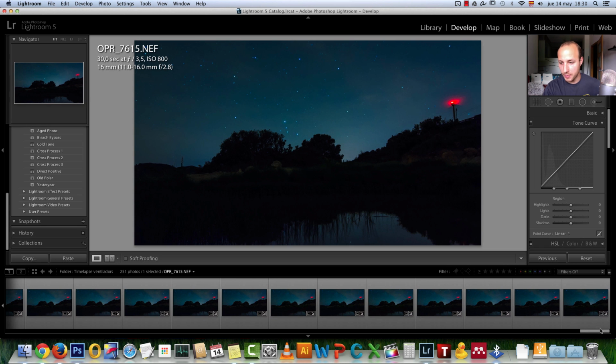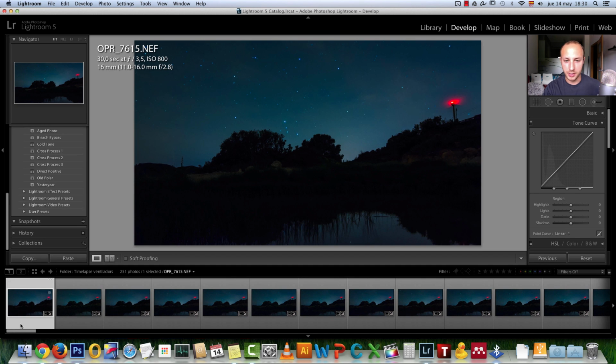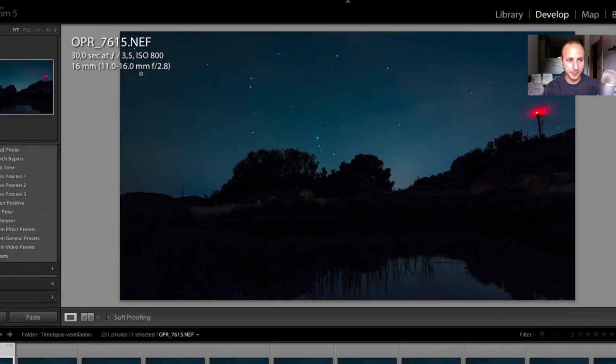The reason why I took so many, 250 images, is because I wanted to make that time lapse. But for star trailing, you don't need as many images, so with just about 100 pictures, maybe even less, you can do it. So I took 250 images. You can see the camera settings that I have here.